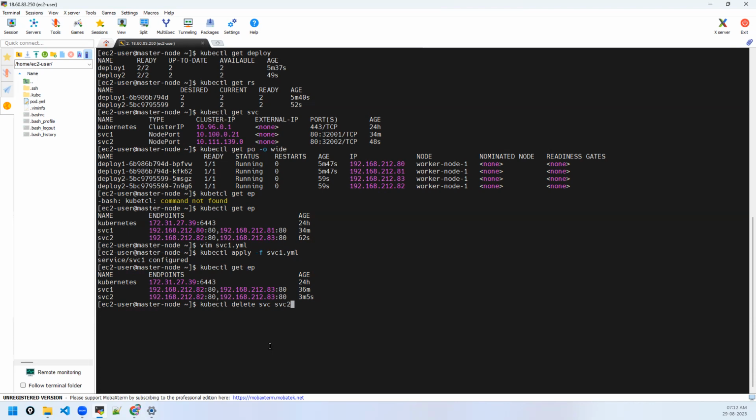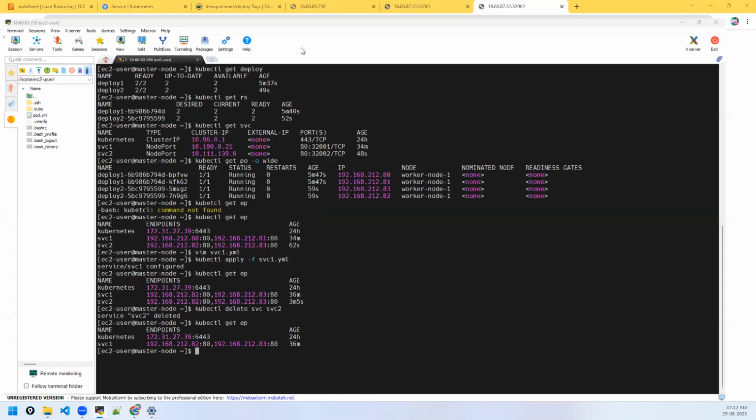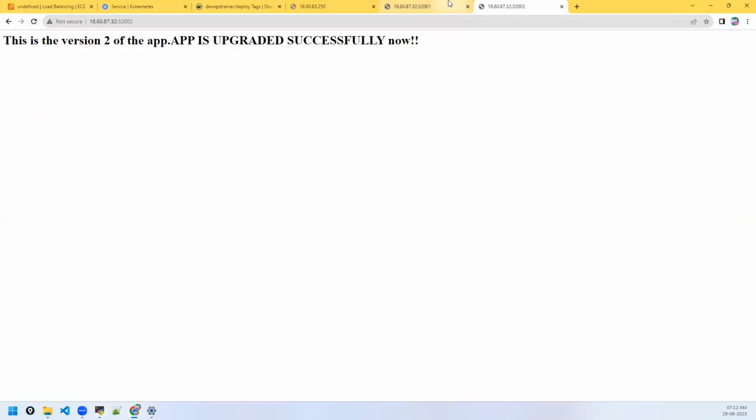Delete, get the type of the object, svc, and the name of the object. That's all. We don't need this test service anymore, right? This is the production one. I don't need this anymore. It should be gone in a few minutes. I have deleted it. Right? That is one thing.